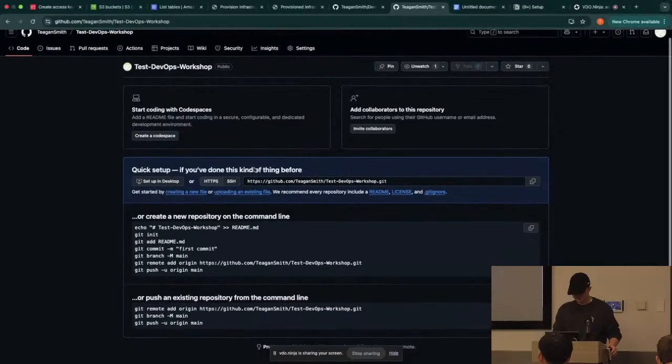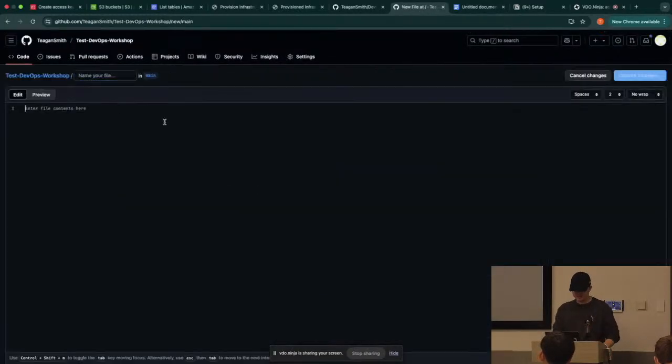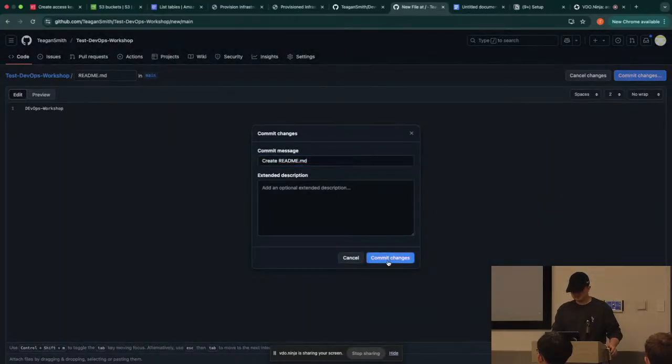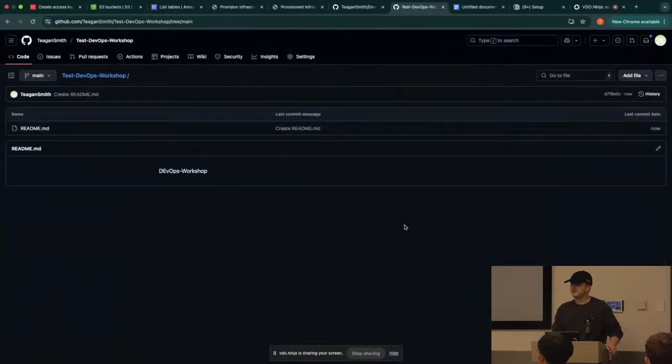Let's see. I think we're good. I like to create a basic README just to avoid some Git issues. Sorry guys, we're getting to the core stuff soon. This is just the necessary groundwork behind it.